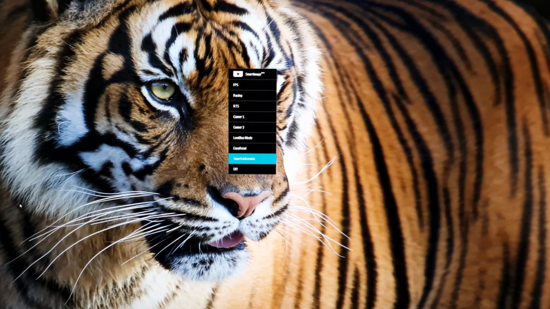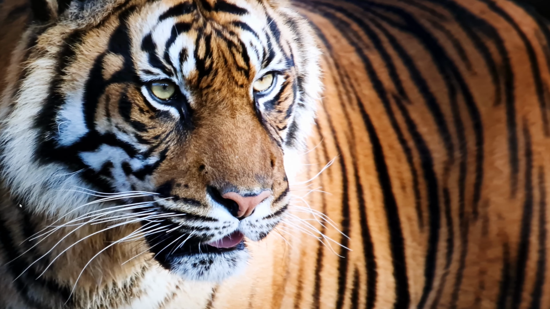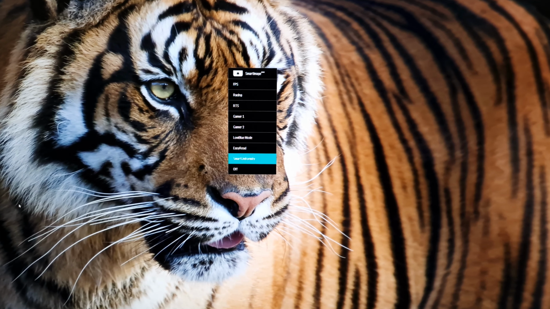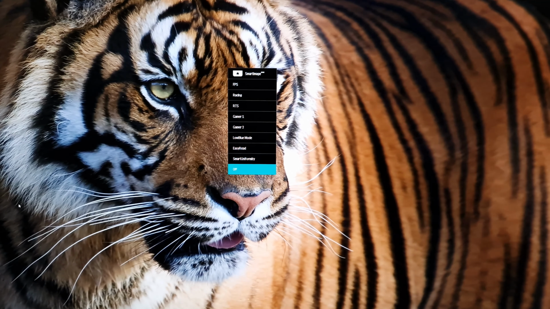Another setting with a special function is Smart Uniformity. This is a uniformity compensation setting which is explored in the written review as well. So that's designed to even out brightness and colour temperature at various points of the screen. And you do lose some contrast in doing so. Again, this is explored in the written review. And then there's the default setting, which is off.